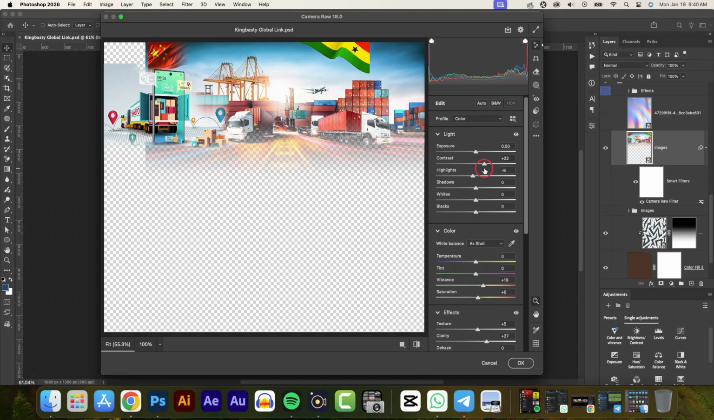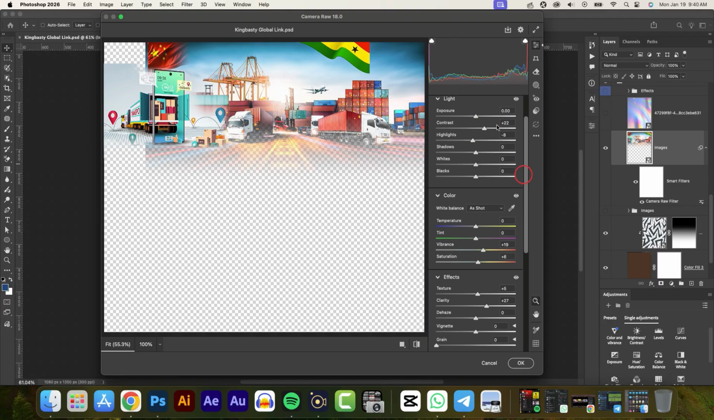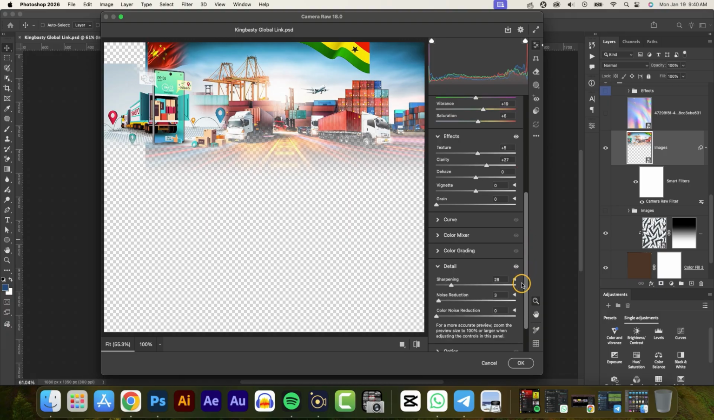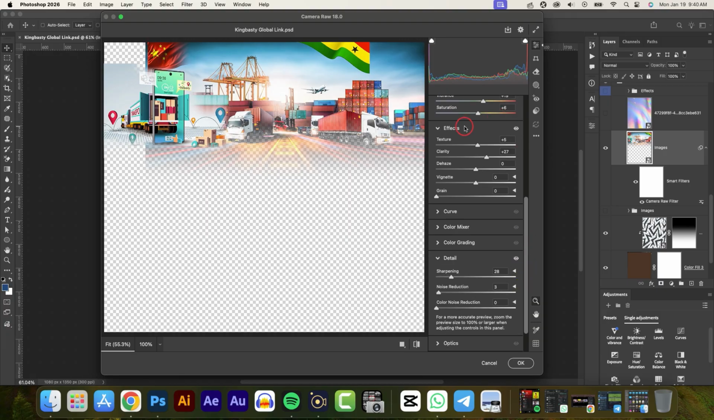So in the camera raw filter, what I did was I added a contrast of 22. Then I reduced the highlights to -18. I gave it a vibrance of 19, then a saturation of 6, and under effect I added a texture of 5, then a clarity of 27. I think those are the ones that I added under effects. Then I went ahead and sharpened the image a little bit. So I gave it a sharpening value of 28 and then a noise reduction value of 3.